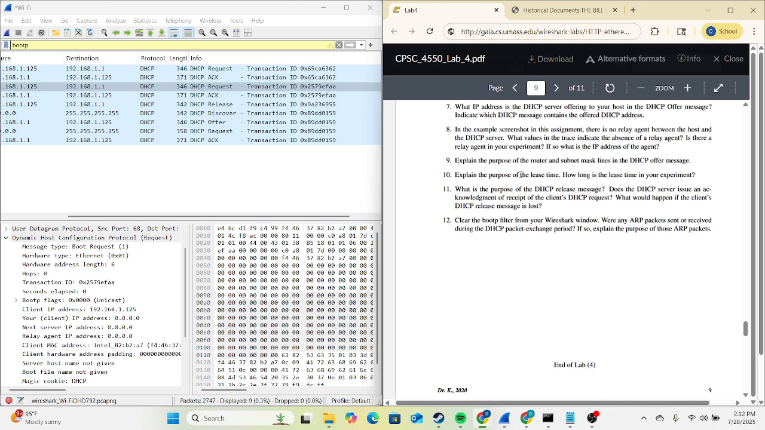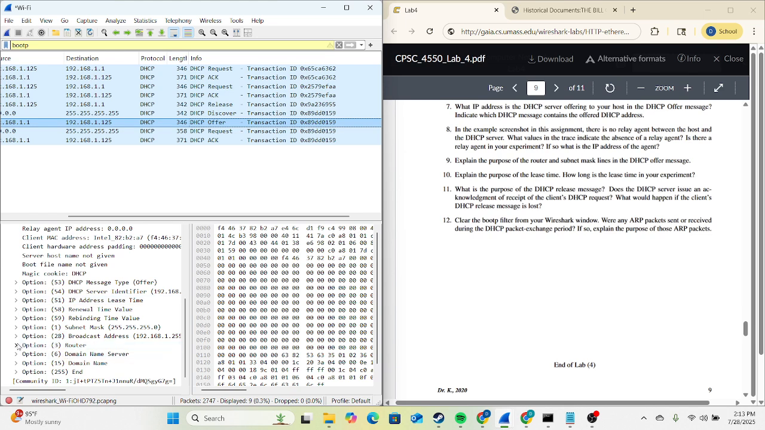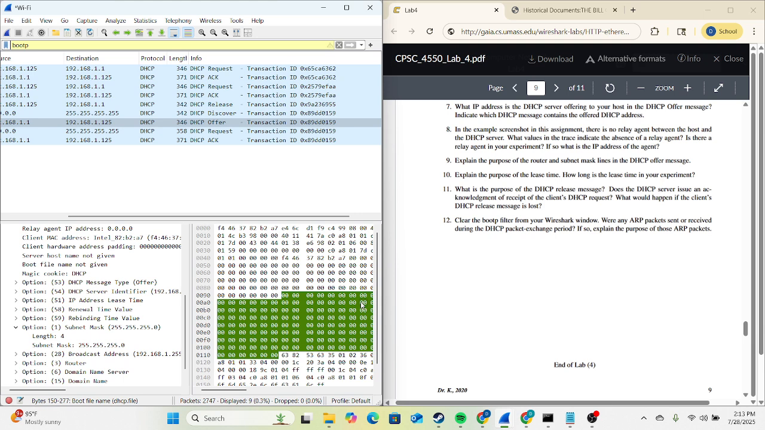Explain the purpose of the router and subnet mask lines in the DHCP offer message. So we go to the offer message, and we can look down here at the router. And the router is the gateway for anything going in or out from an outside network. So this is going to be the IP address that's used for anything that goes in or out of this particular network. And the subnet mask is going to be the range of IP addresses on the subnet that my machine is on. So it gives you your range right here, which is a pretty big range of things, but that's what that is and how you can find that.